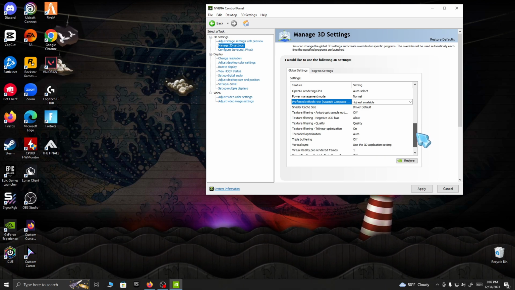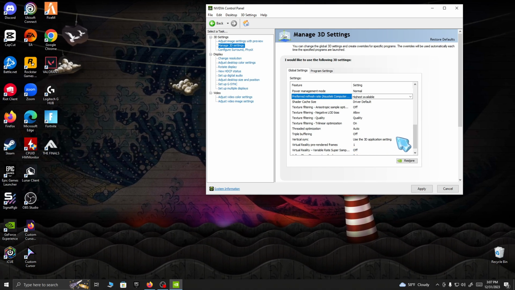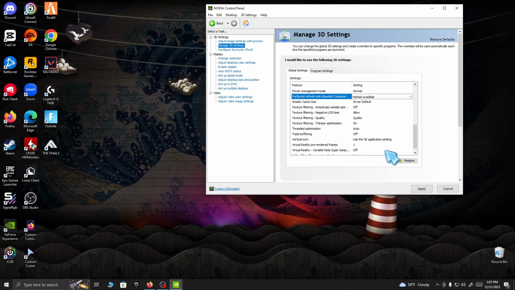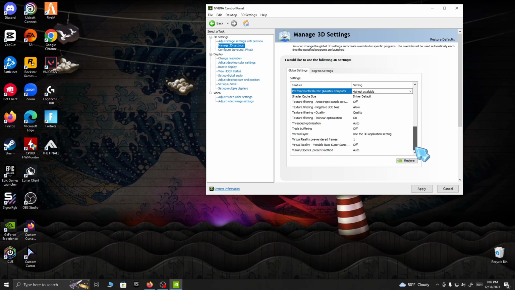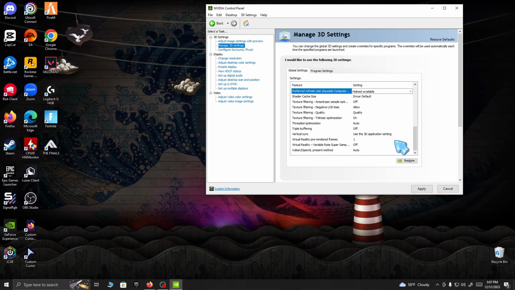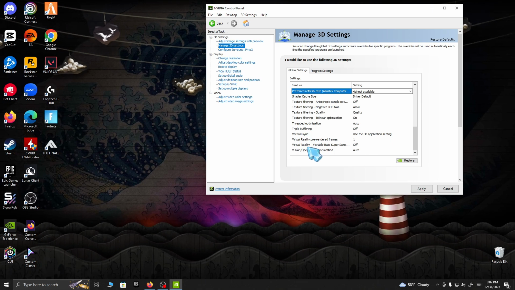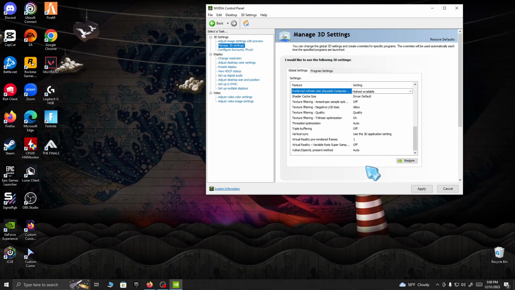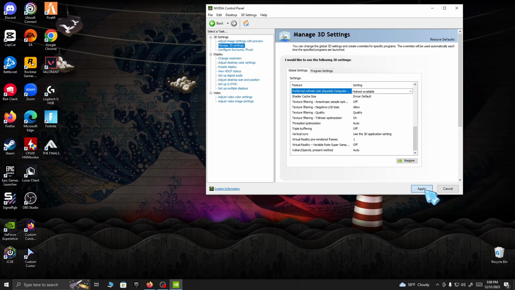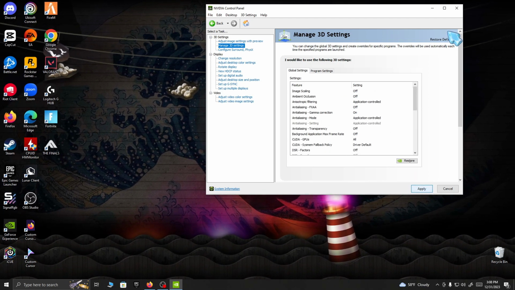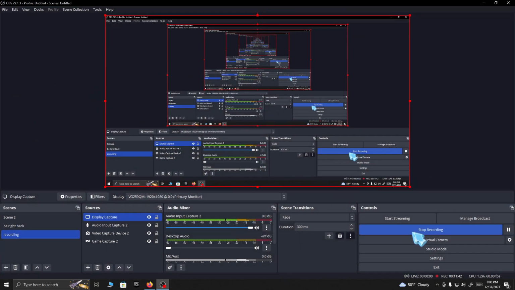Vertical sync. If you want to use VSync, use it in your Nvidia control panel. However, I don't really care. If you do not use VSync in game, make sure you use it in your Nvidia control panel if you want to use VSync. However, I'm not using it, so I'll just leave it the way it is. Then the rest, just keep it the way it is because they're not really necessary. And yeah, those are the Windows settings. Now let's get straight on to the game settings.